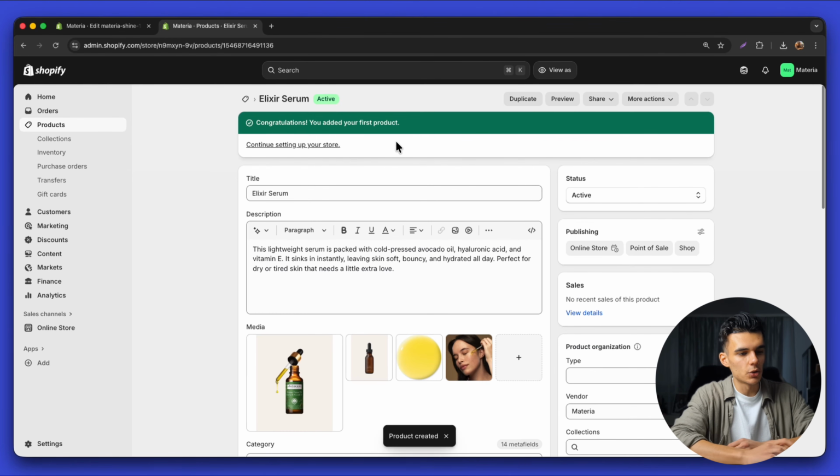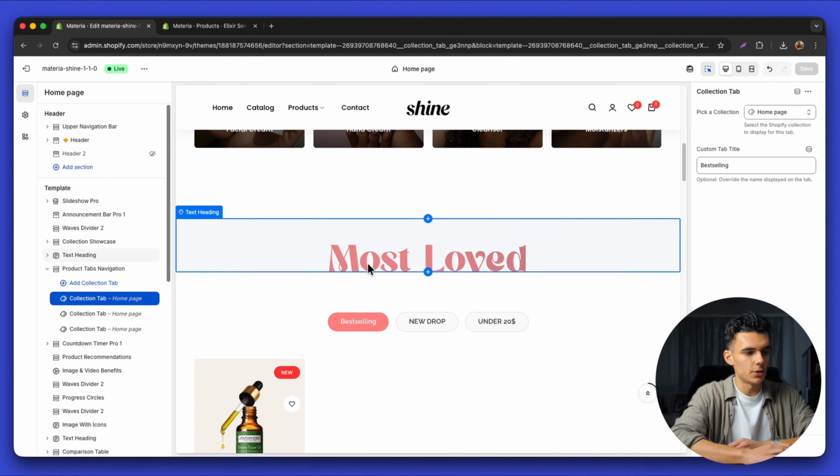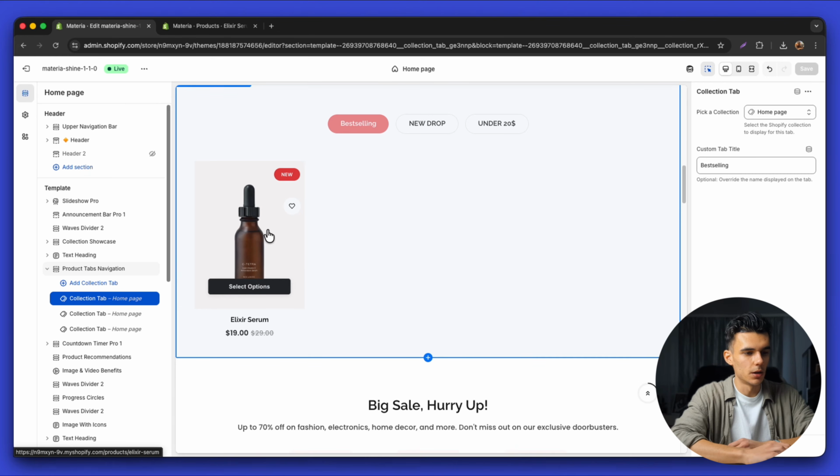Now let's see how it looks in the store. Let's go back to our team and you'll see the product appear right here. You can see that the product card looks very clean. I love the animations and yeah, pretty cool.